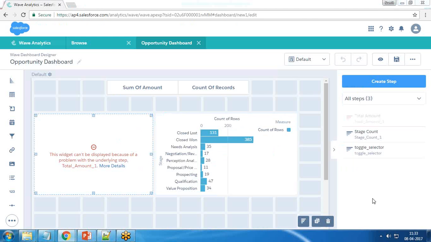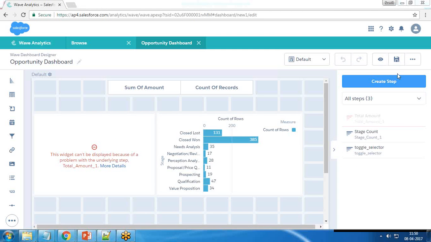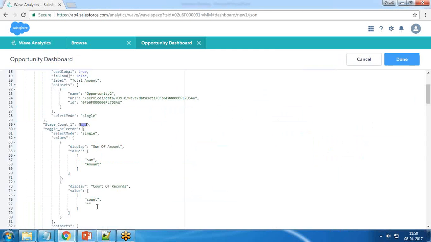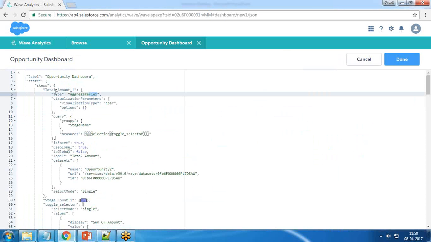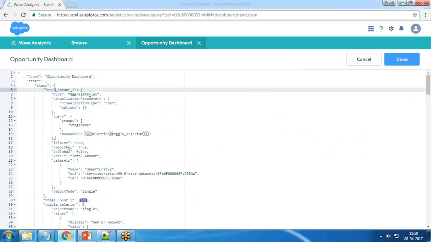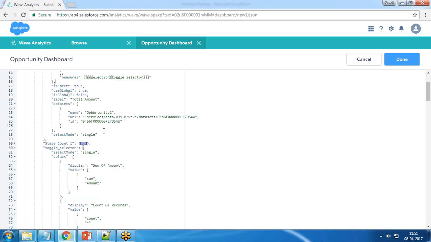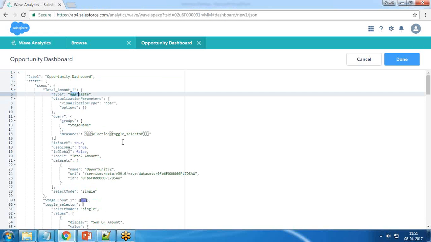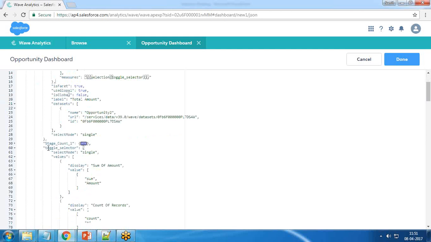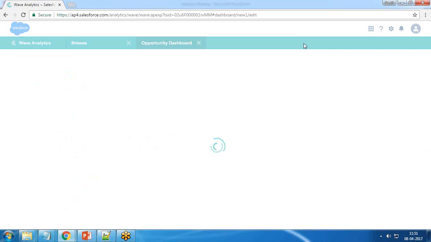One error is coming. Let me resolve this error. As you can see here, we are getting an error. What's the issue is, we get back to the JSON, and in the JSON, for the total amount, the type is aggregate flex. So I remove the flex keyword from here and just keep it aggregate. Basically the type aggregate means this would be based on the selection which we get from the toggle selector control or toggle selector step. So let's click on done and validate it.